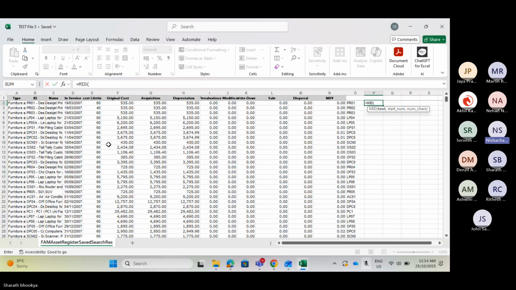Then there is the MID formula. It will give values from the middle. Select B2 again. From where do you want this text? Let's say 2. Put 2. After P, I want to select only R01. Then comma again. What is the number of characters? I only want 3 characters. Press 3, enter. So R01 can be extracted out of it.